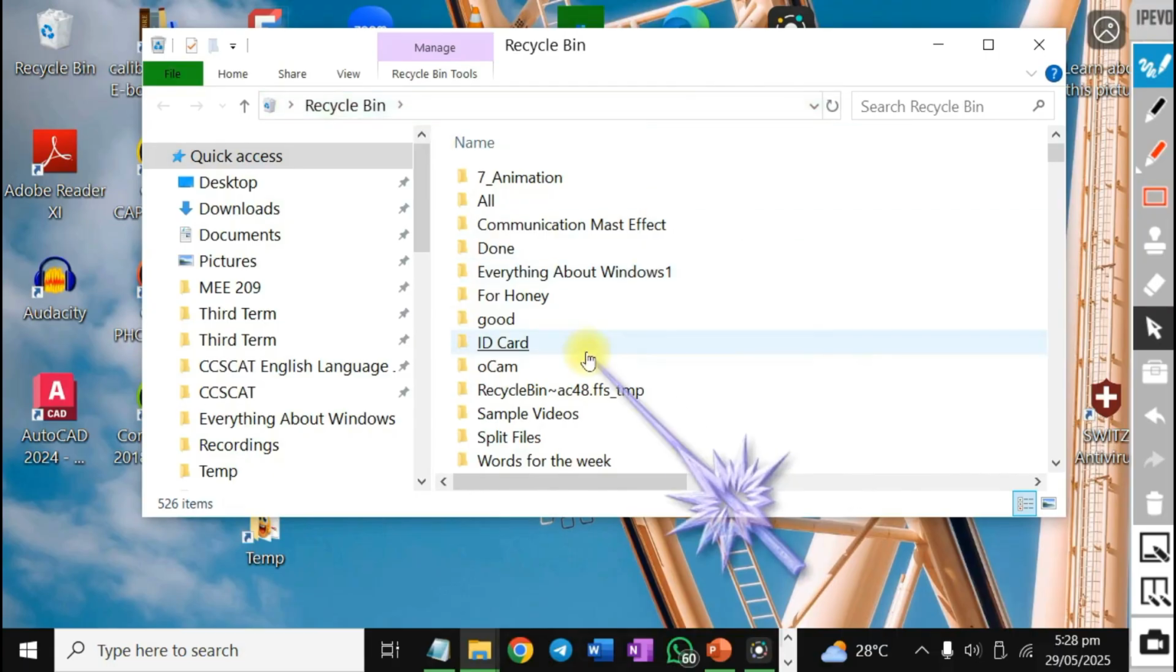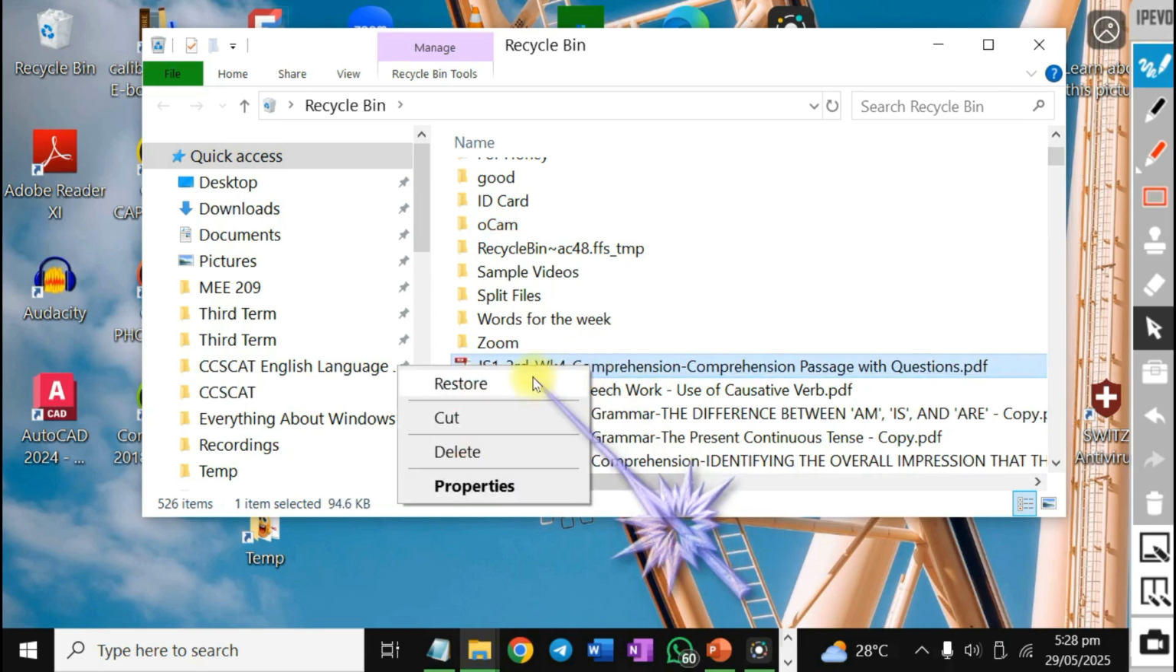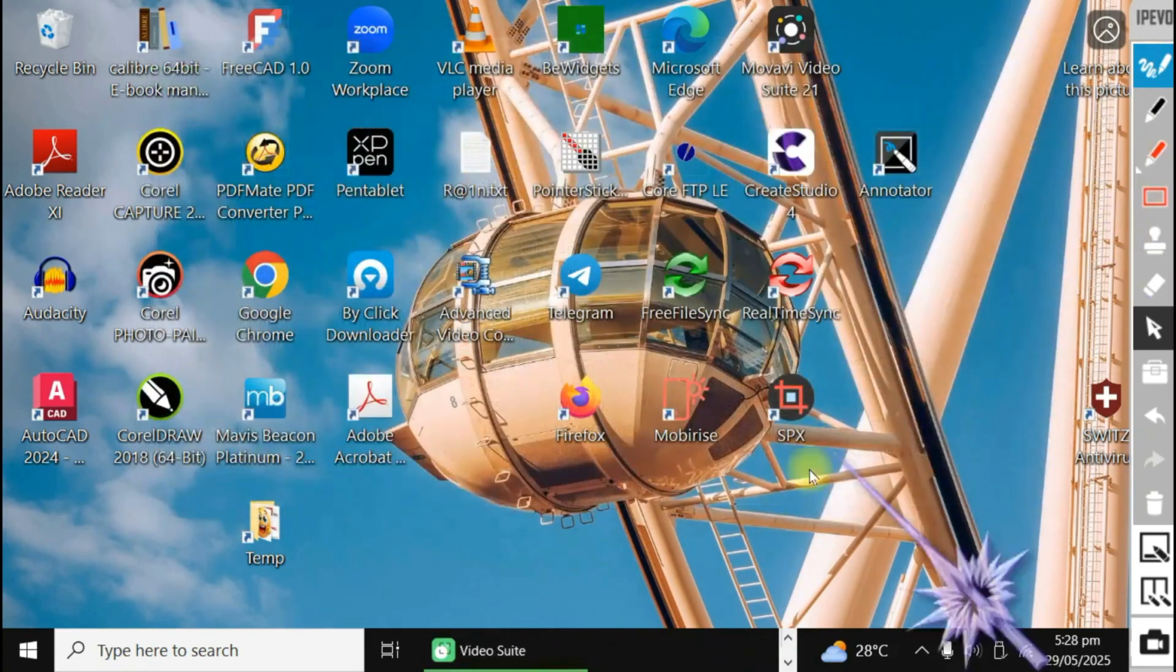Okay, so if you feel you've deleted something in error, you can just right click on it like this. You just right click on it and click on restore. It will take it back to where it was deleted from. Okay, that's recycle bin for you.